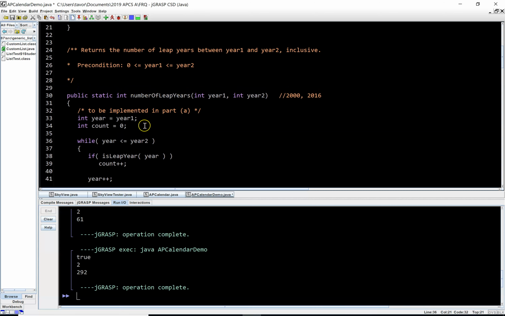One last note here, so this should work. I'm going to test it in a minute. But again, the precondition. The precondition says that all my years are going to be greater than 0. So we're not going to have any negative numbers. We don't have to worry about that.